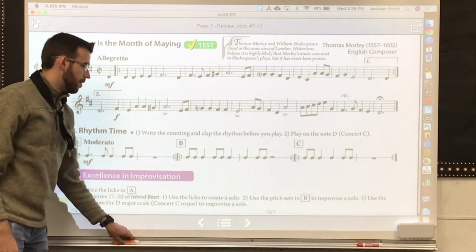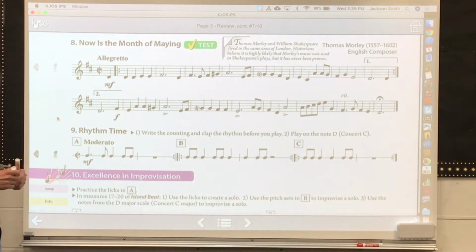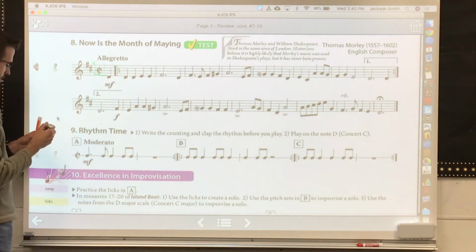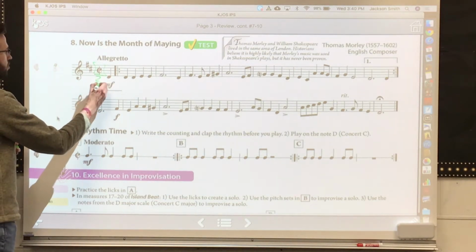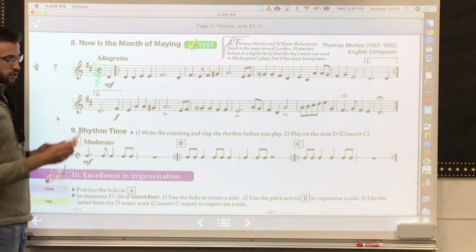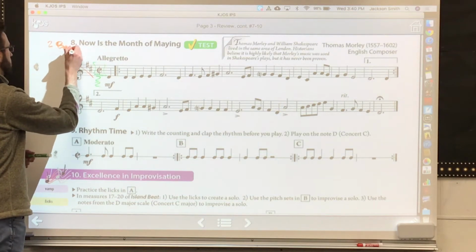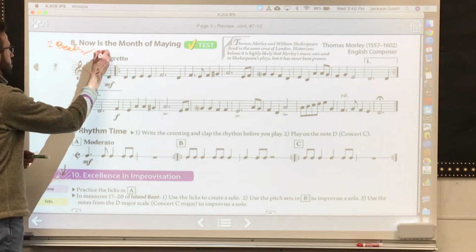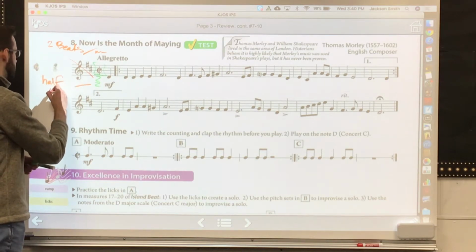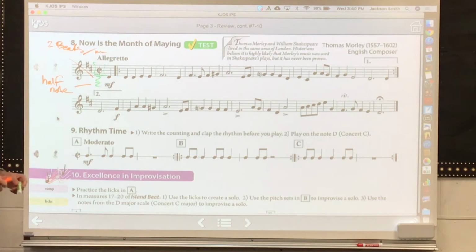Now cut time, you remember from class, all the values of the notes are halved. So here's your cut time right here, and that's telling you it's really like 2-2, which is 2 beats per measure, and the half note gets the beat. So a half note is going to feel like a quarter note because it gets the beat.